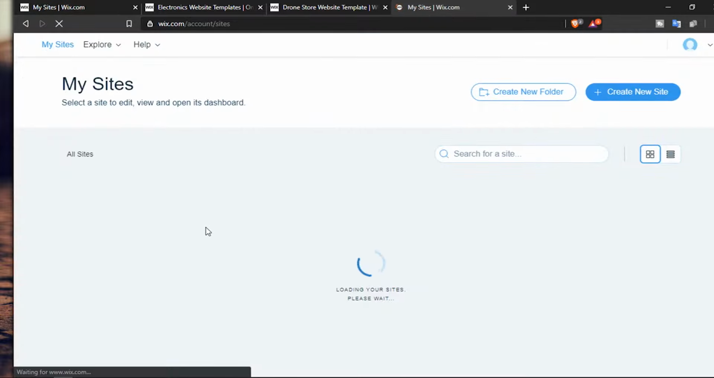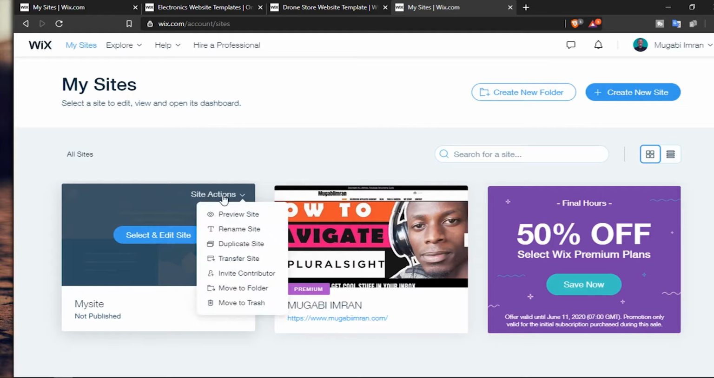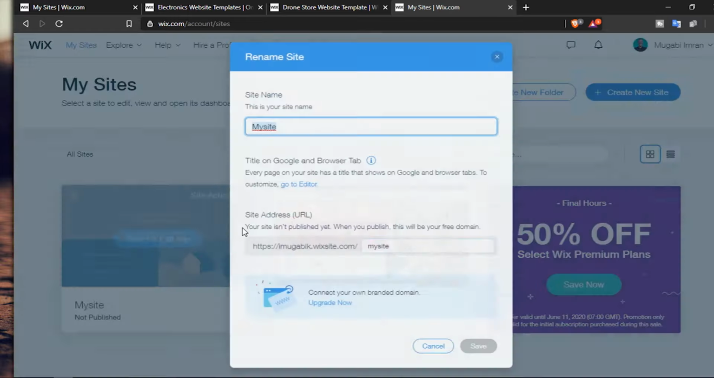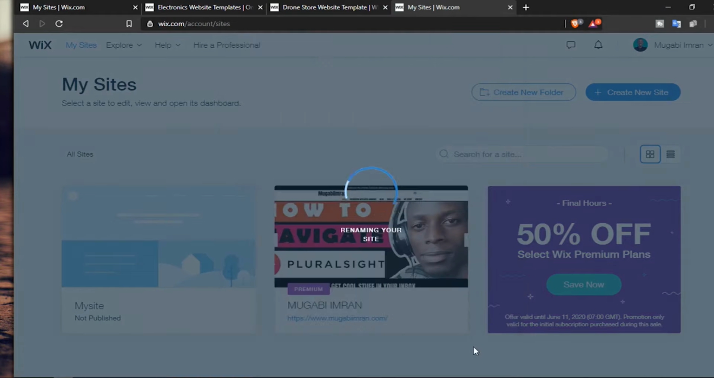When we go back to the dashboard, when we go back to my sites, you notice the new site that we have just created. At first we only have this site. So in order to see different actions, you can click on this button to maybe preview the site, to rename it, which I'm going to do. I'm going to name it my drone shop. Notice I missed the E after the N, but no problem.